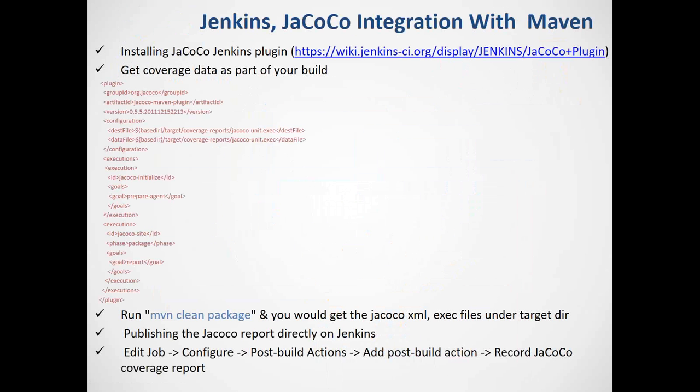Okay, so now we saw one of the plugins that we use in Maven to do code coverage was Cobertura. But Cobertura is a little outdated. Now we have one of the latest tools called JaCoCo, and JaCoCo is a popular tool for Maven projects to generate code coverage.